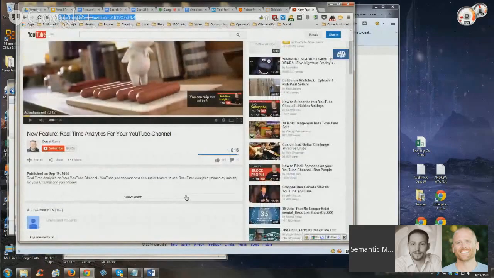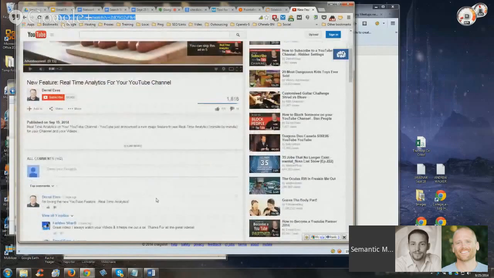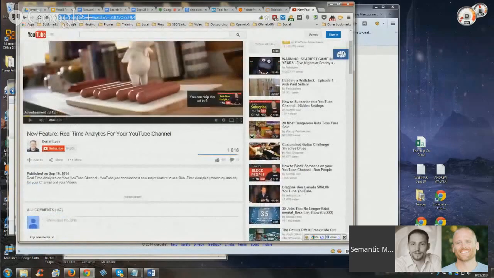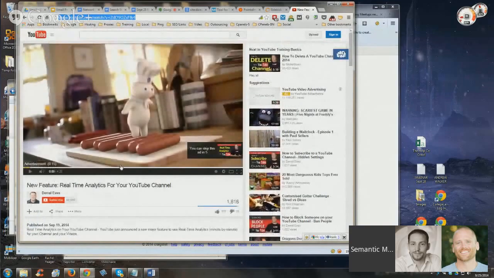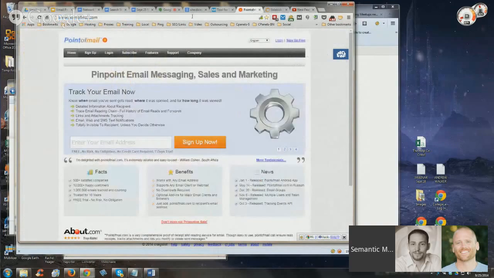Real-time analytics, minute by minute on your channel and your videos, and it should show when they drop off, how long they stayed on, when they stopped watching, that sort of thing, because that's something that's been available, but usually you wouldn't get the statistics from somebody watching your video until days later. Now it's supposed to be real time. So my point is what's great about any one of these, like I said, Pointofmail, I know for a fact, this is what I had used.